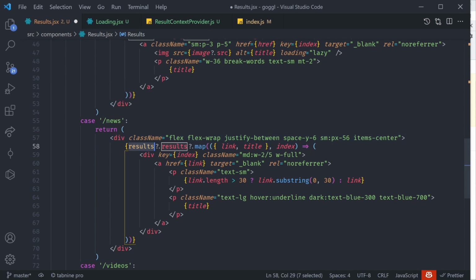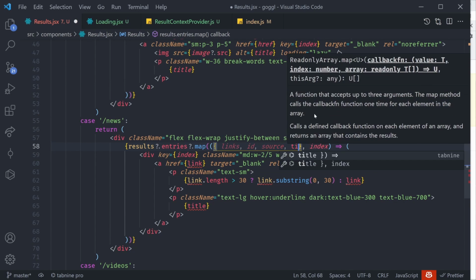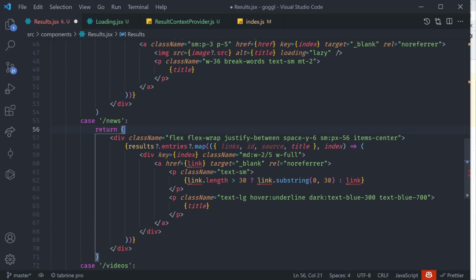We're going to loop over the results, but this time it's going to be results.entries. In here, we're not going to get the link, but rather it's going to be links. We're also going to get the ID. So let's do links, ID, source, and the title. These are the things we're getting from one specific news entry. Now, keeping in mind that we have the ID, there's no need for this index. Our first div is going to have a key equal to ID and the className equal to md:w-2/5 and w-full.